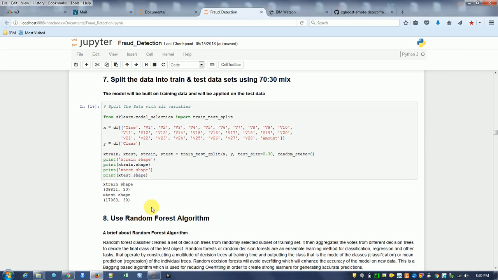And here we are splitting the data into training and test set using a 70-30 mix. This can be 60-40 or 80-20 or 70-30. We are just going ahead with 70-30.